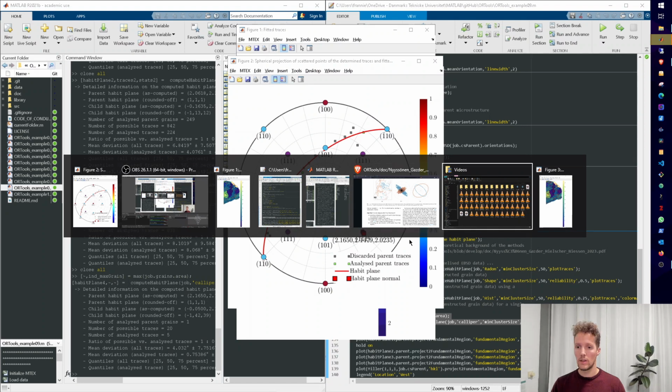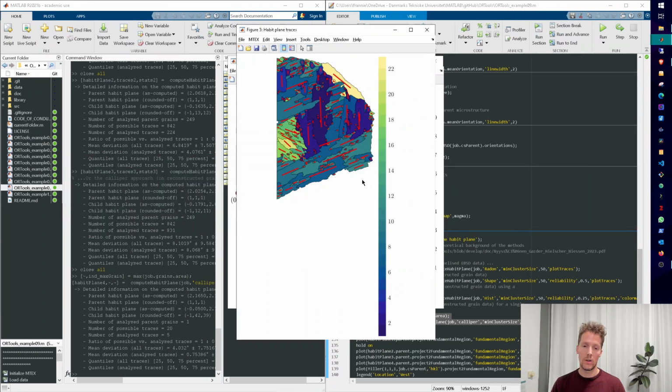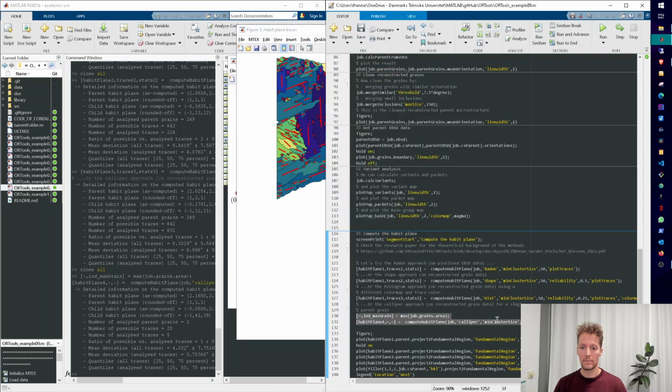And then we also fit all the traces that are associated with the habit plane, and we see that this actually looks quite good. So even only having one parent grain, and there might be reasons why you have this. Maybe you have a TKD data set, for example, where you only manage to map one parent grain. Or maybe you want to look at a specific parent grain or the difference between different parent grains. This can actually be enough for you to get a good habit plane determination using the algorithm here.